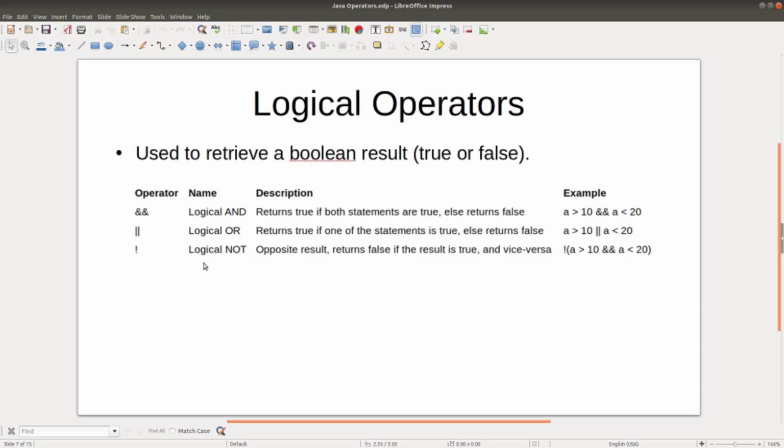And then there's a logical NOT operator, which is an exclamation. So this is the opposite result of the Boolean. So this returns false if it's true, and it returns true if it's false. So let's test these logical operators out.